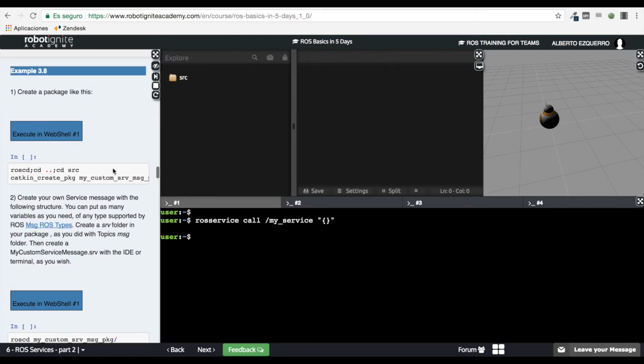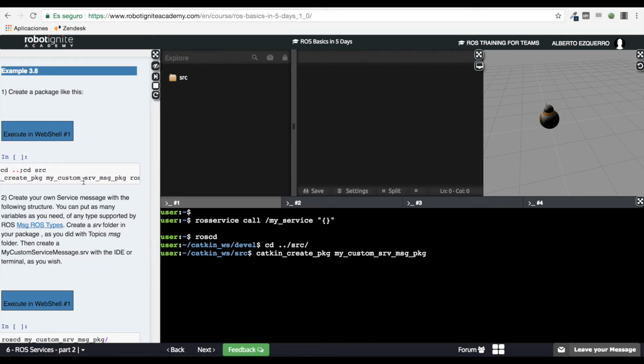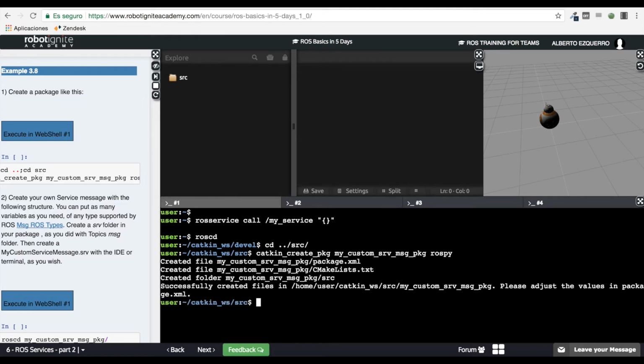All right, so the first step is to go to our workspace and create a new package, which we call my custom service message package, like it is stated here. I will add rospy as a dependency. Excellent. So I've created the package. It will appear here right now.